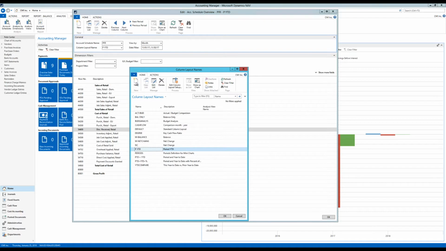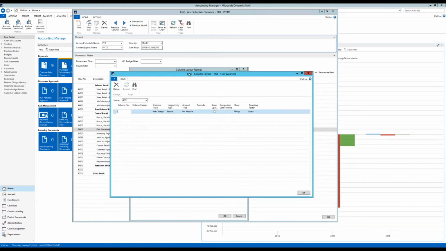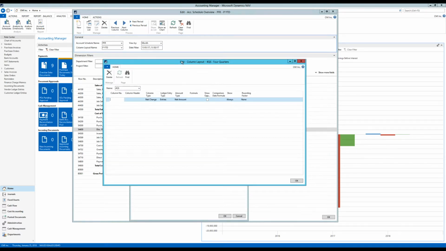and just hit new here. I'm going to call it 4Q S for 4 quarters. And in here, I'm just going to hit edit setup. And basically the highlight of this video is highlighting the formula here. We do a comparison date formula right here. We can actually use that to compare other date ranges.